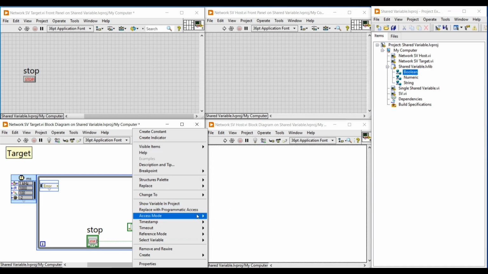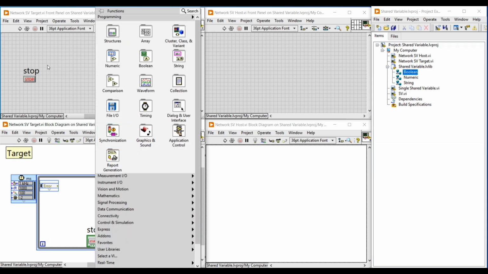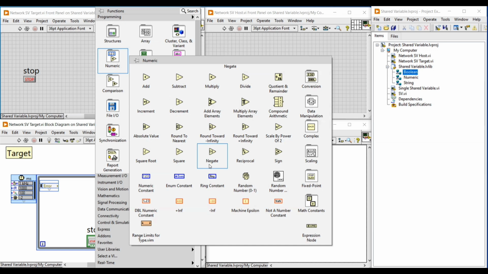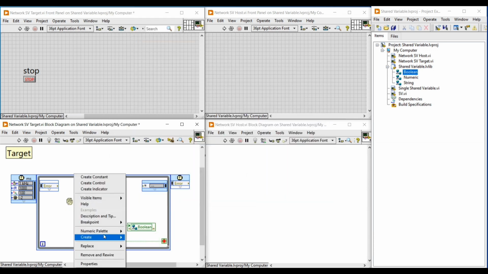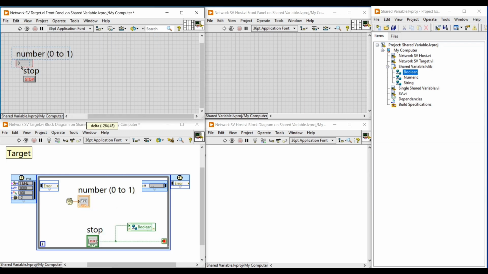And then I am connecting this boolean shared variable to the boolean control connected to the stop button of this timed loop. Then to generate random values from numeric, I am selecting a random number generator, which generates values from 0 to 1, and placing it inside this timed loop. And then to view the number generated by this random number generator, I am connecting an indicator to it. This indicator has been named number 0 to 1, and it has also been placed on the front panel. So the generated number will be displayed in this indicator.